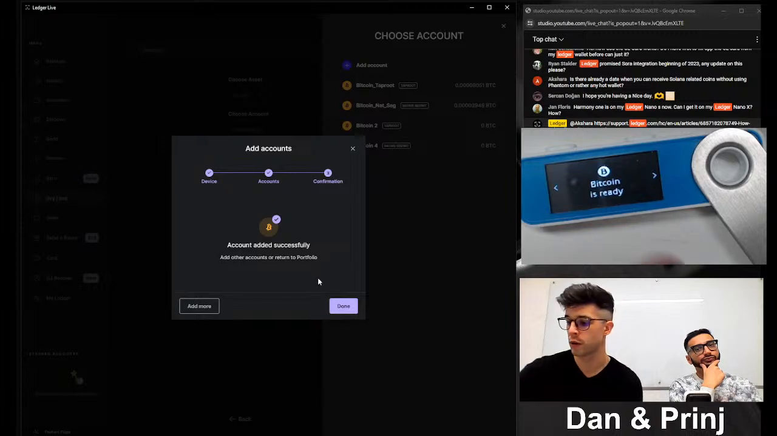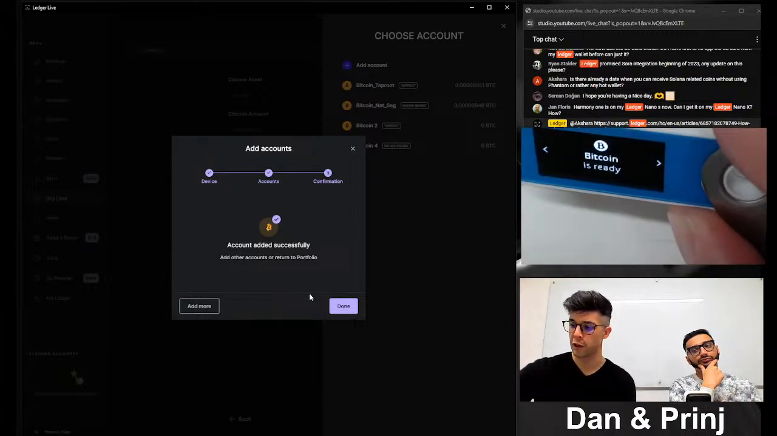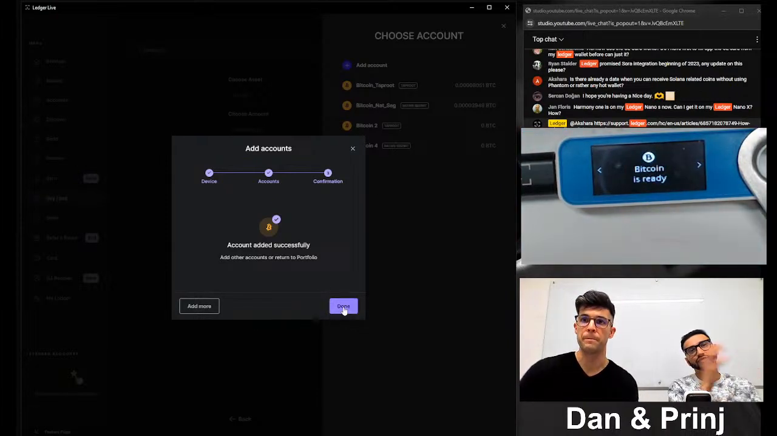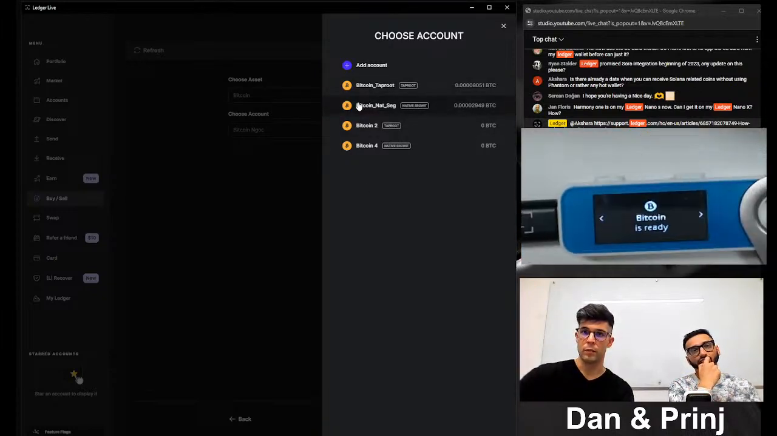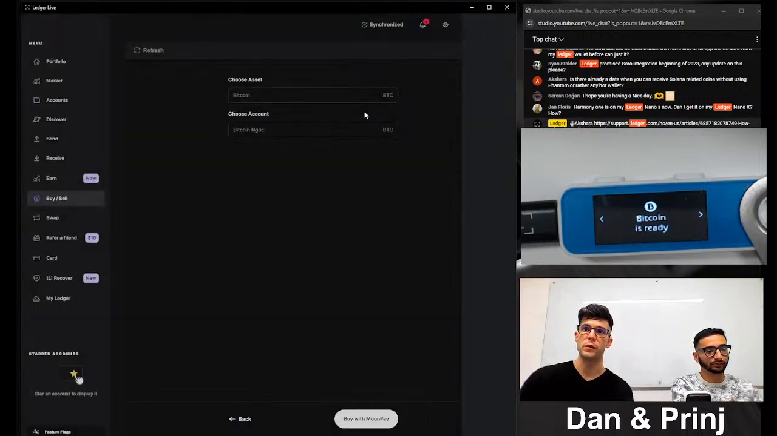Yeah, you don't get a verification actually, because it's just pulling the accounts from Ledger Live, so that's why it doesn't need to. Because those are the same accounts that you have in Ledger Live. So yeah, but it's normal. It's safe. I've used the buy option many times, and it's perfectly safe.